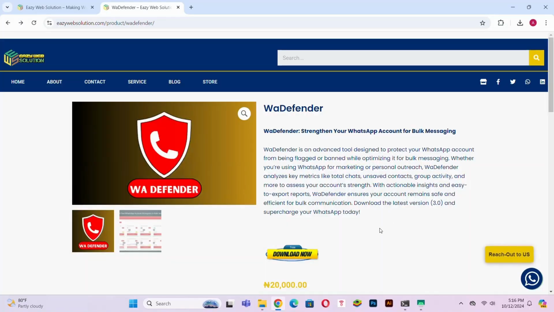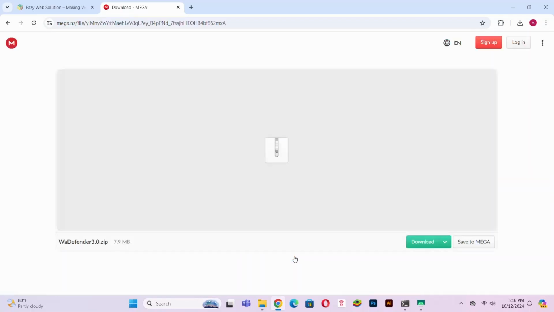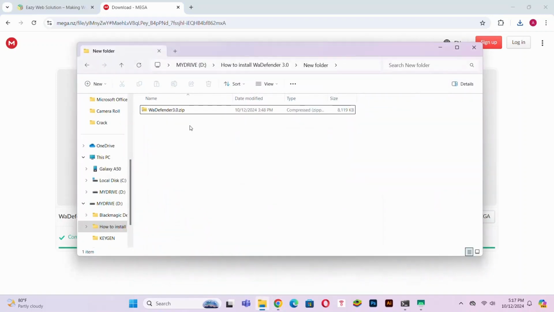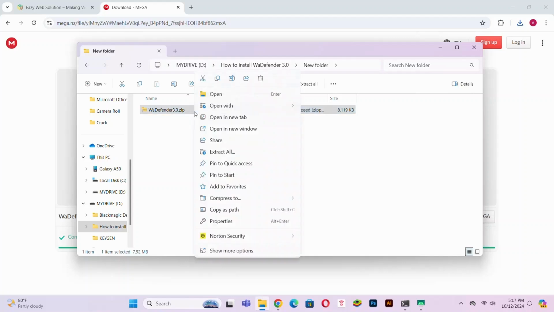Head over to this website. You'll find the link in the description below. Once you're on the site, simply click Download. After the download is complete, navigate to the folder where the file was saved and extract it. Note that the file is password protected, so make sure to watch the video carefully to get the password.